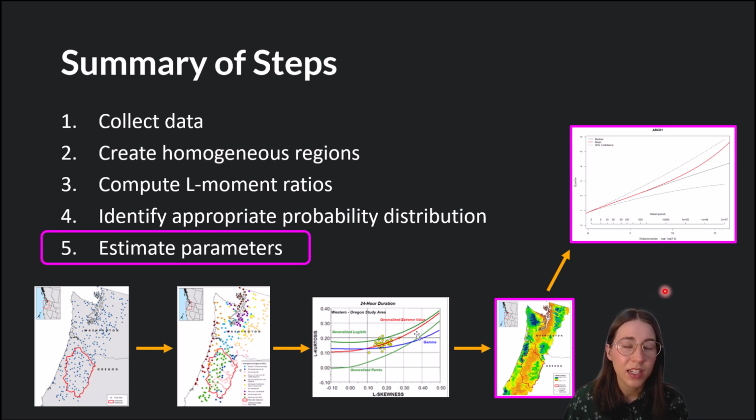This process should sound very similar to the parametric modeling process that was described in earlier lectures. As I mentioned previously, the data collection and creation of homogeneous regions is the biggest difference between this process and typical parametric modeling for at-site analysis.